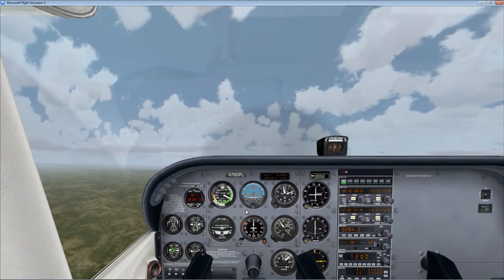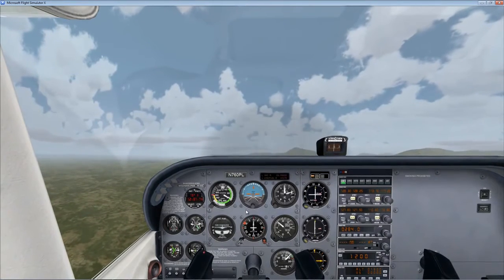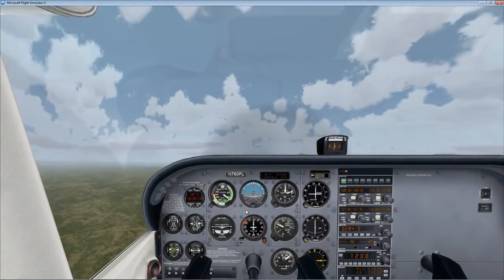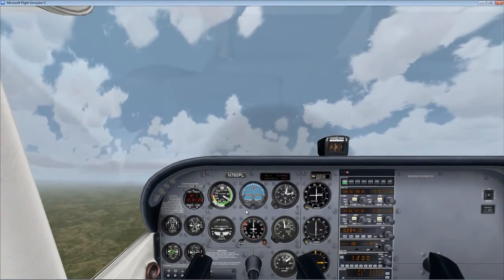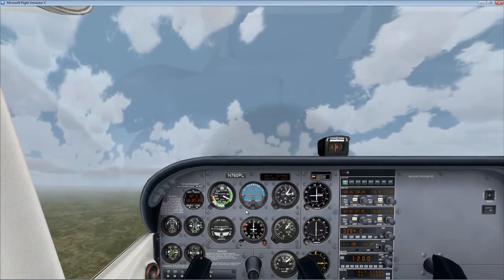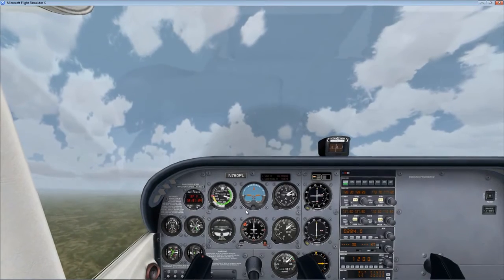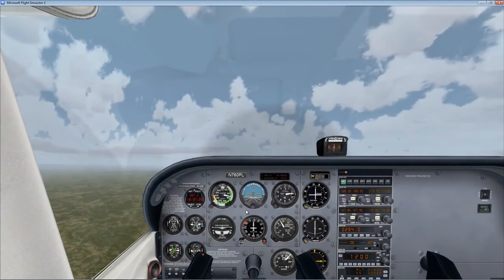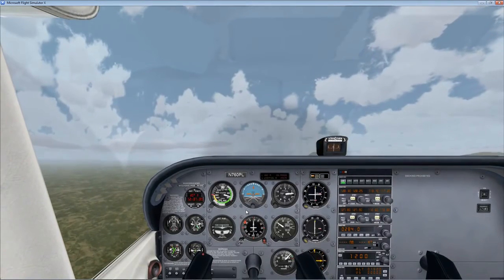If I allow the nose to go down, we're still climbing, but the speed starts to come up. If I go up too much, the speed will actually come down. So it's about controlling the pitch of the aircraft, the nose up and nose down, to maintain the speed that you want during your climb or descent. We'll see the reverse of that now.